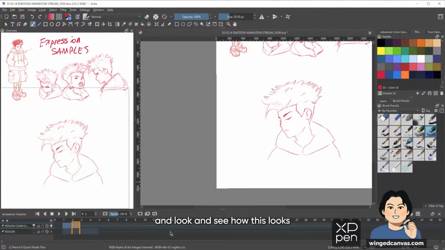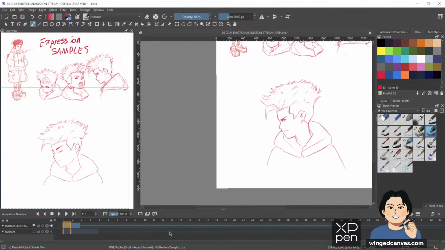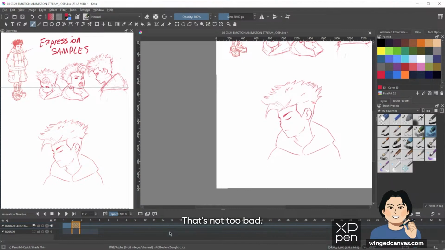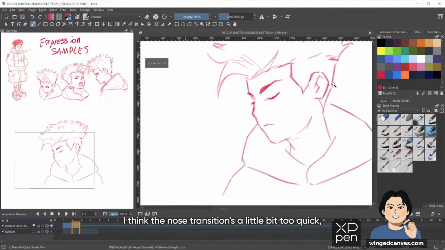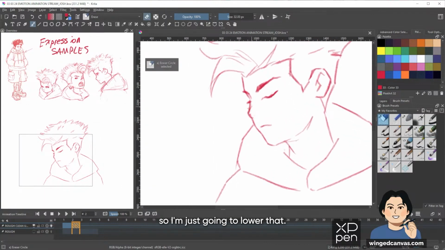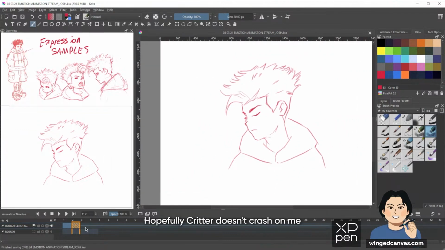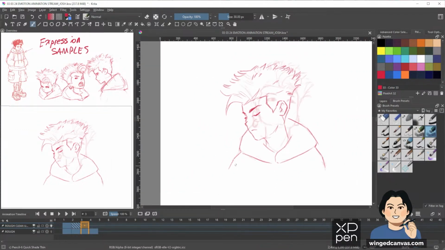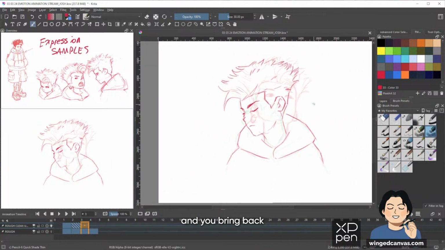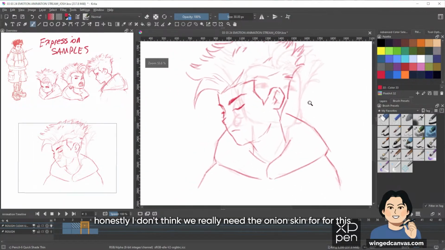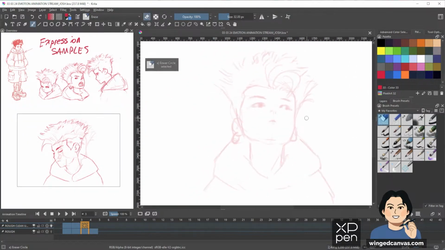Okay, let's see how this looks. Honestly, that's not too bad. I think the nose transition's a little bit too quick, so I'm just gonna lower that. Just gonna lower that eye change, but yeah, that's not looking too bad. I'm gonna save. Hopefully Krita doesn't crash on me. Honestly, I don't think we really need the onion skin for this.